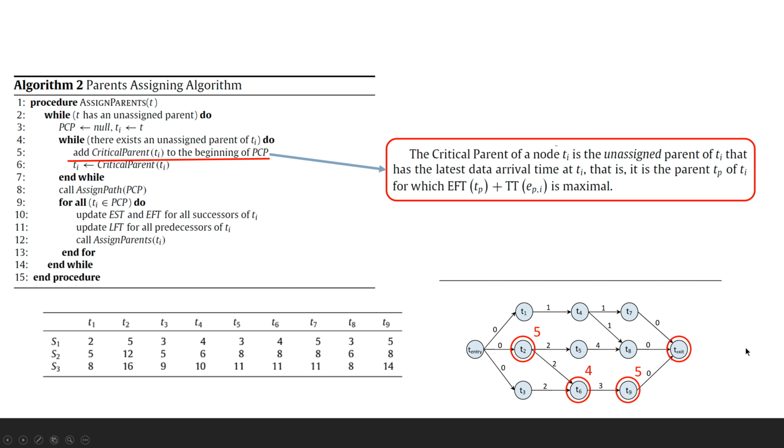So now we are calling these assigned parents on the exit node. While the exit node has an unassigned parent, we will do this: we will initialize an empty PCP, and we will assign the exit node to TI. And while there exists an unassigned parent of TI, we will add the critical path of this task to the beginning of the PCP.